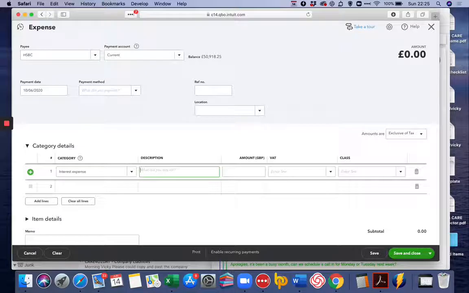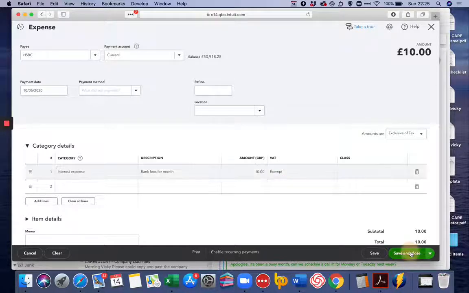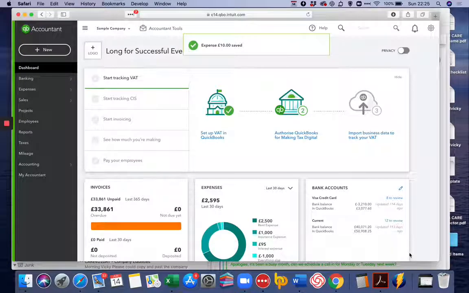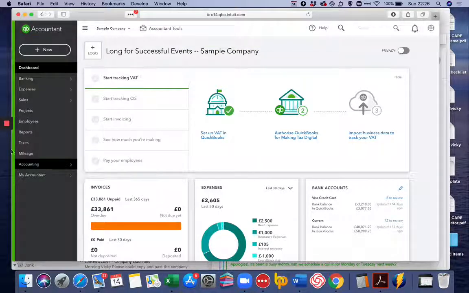Later on in the course, you will be learning how to add new accounts on here for the chart of accounts, but I don't want to confuse you with that at the moment. So bank fees for the month, £10. And again, actually, these are exempt. So I'm going to click on save and close. So that is it. Quite easy once you get the hang of it. But yeah, that's it. You can also do it from the bank feed, and you'll be going over that in the later module. Speak to you soon.